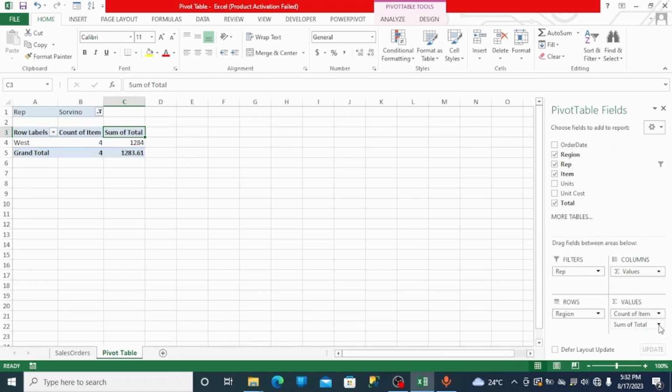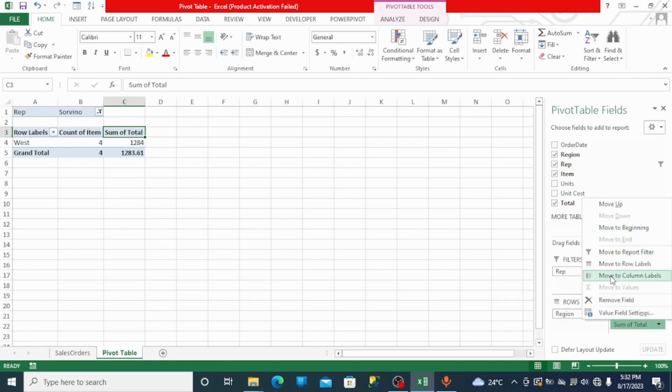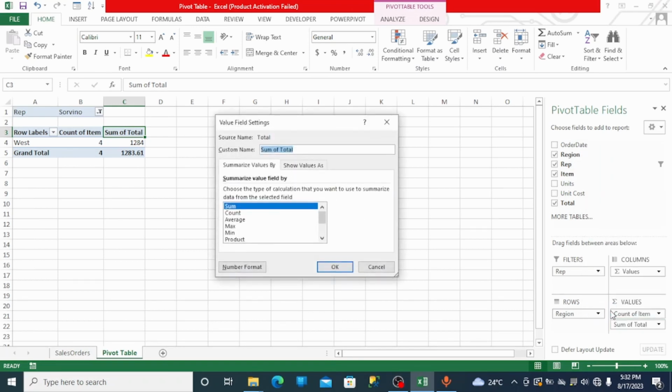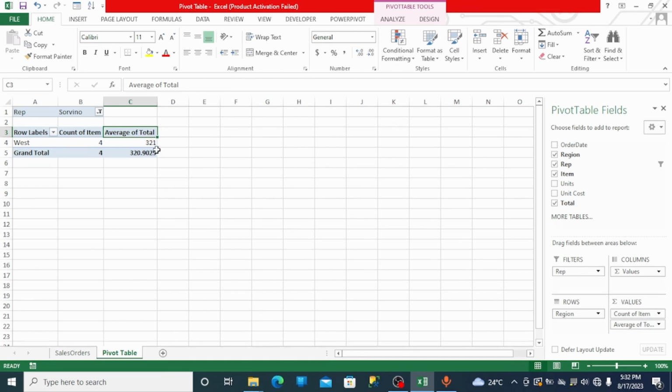So now you see that when I click this, you see a lot of pop-up. Now let's go to the value field setting. So now it's not only the sum, I can find the average. If I want to find the average, I will just click on this and press OK. Now you see that it has turned into the average.